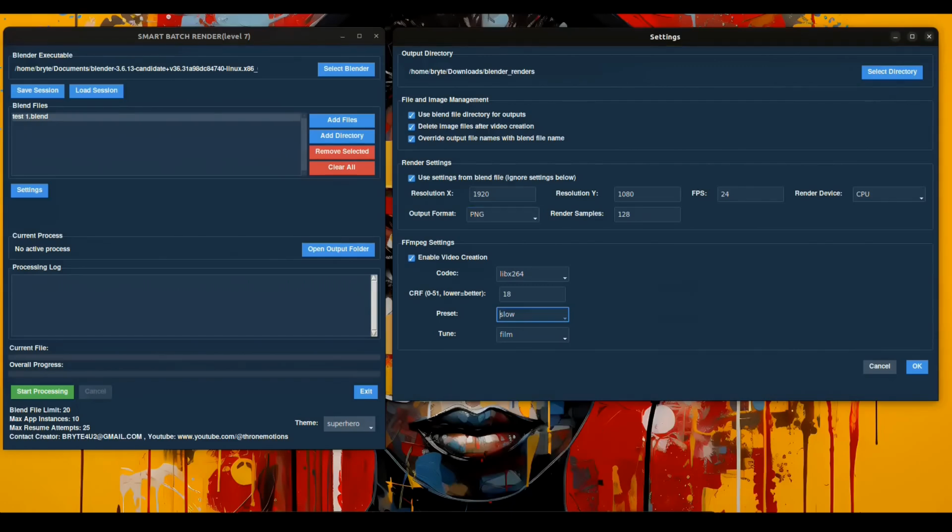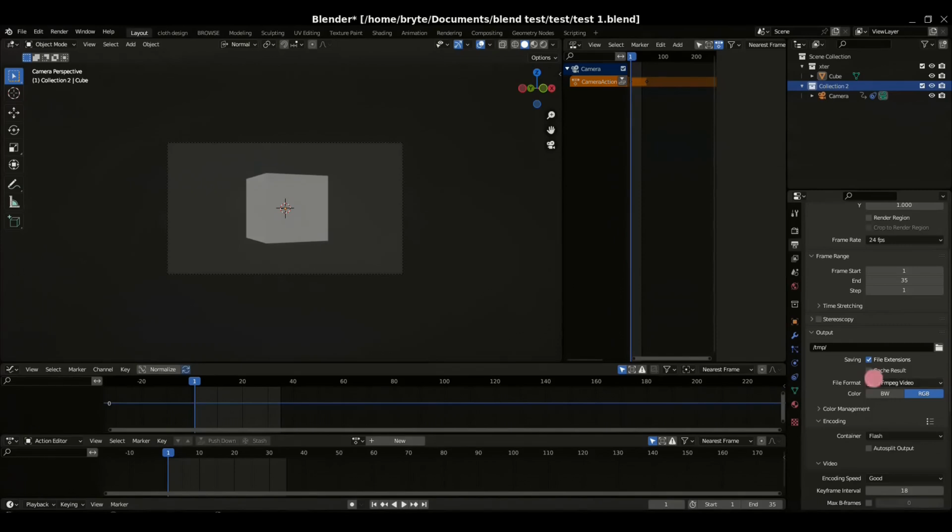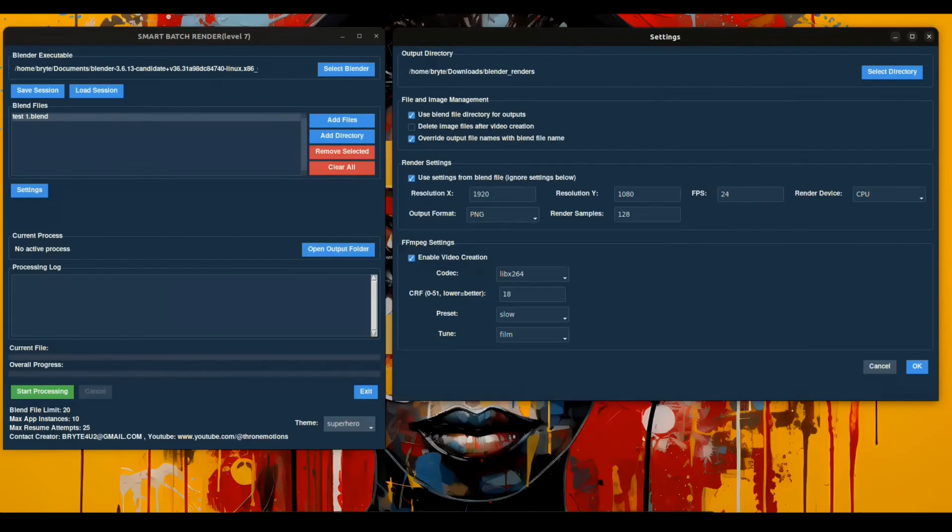Because we are rendering in a video, there's no need to use this option here. So we are going to use this option, use Blender file directory for output, so that we can easily locate our file. And we are, of course, using this option, use settings from Blender file, meaning the file we are going to get from the app is a video file, because we are saving the file in the video format. Let's do our first test render, right? Alright, so I think that's all.